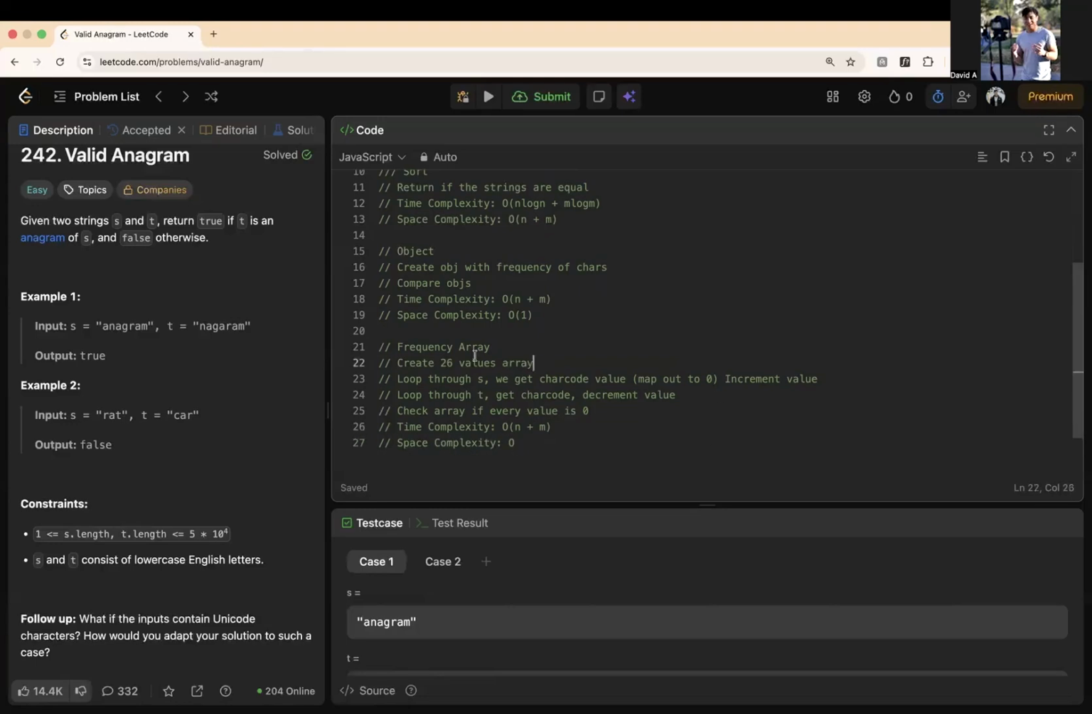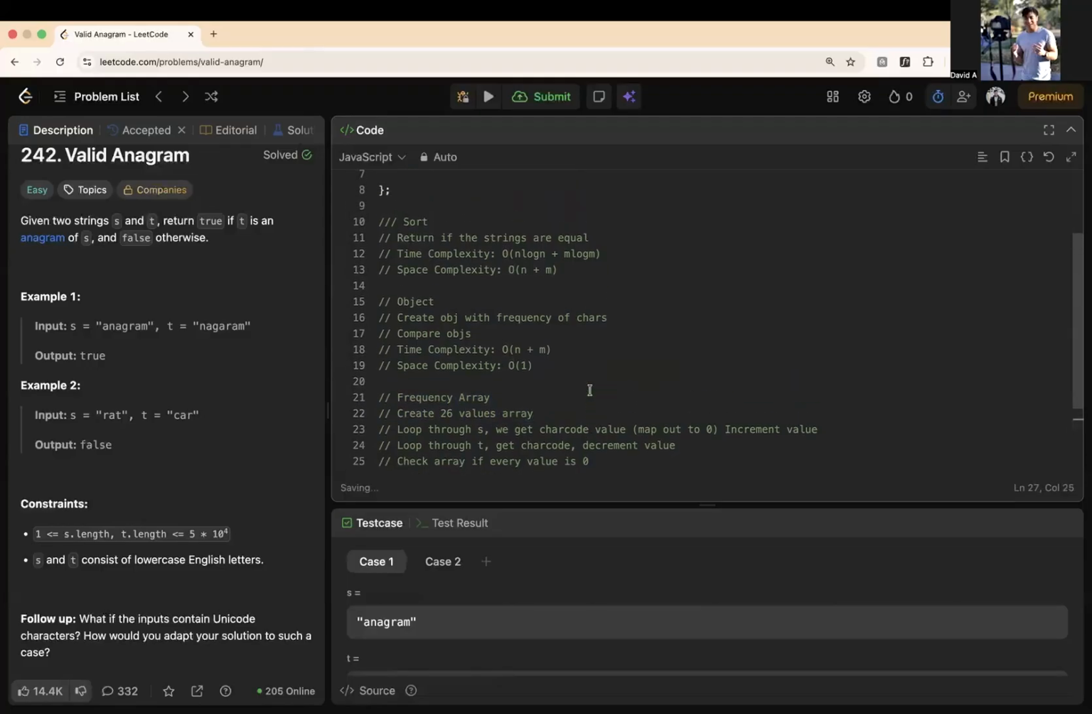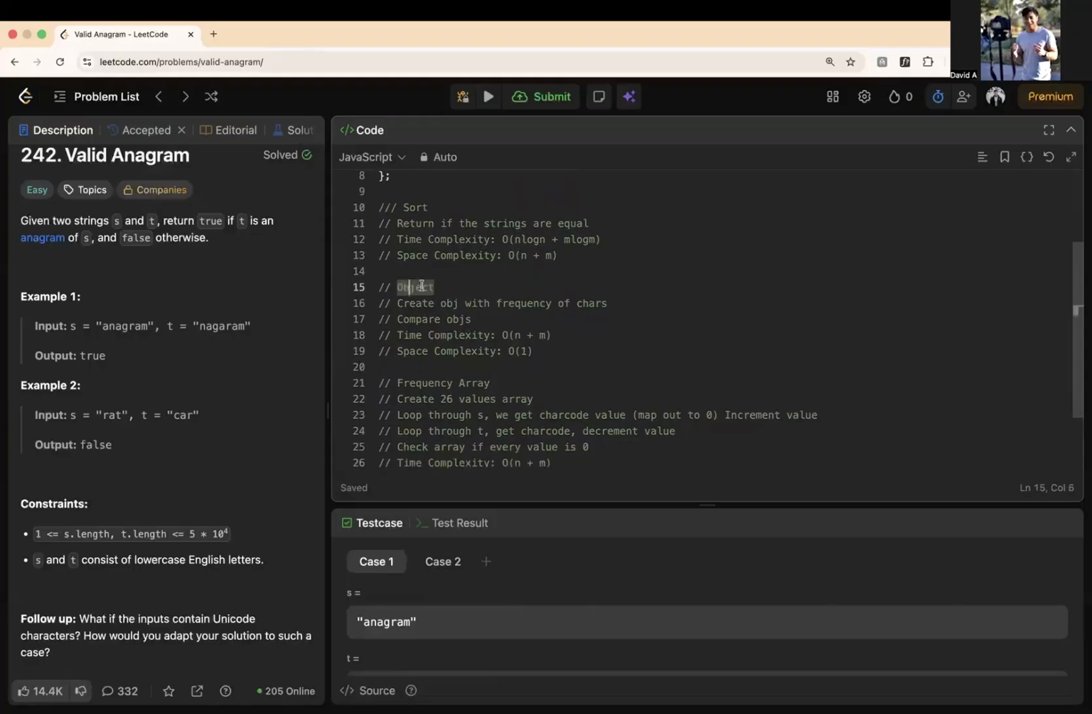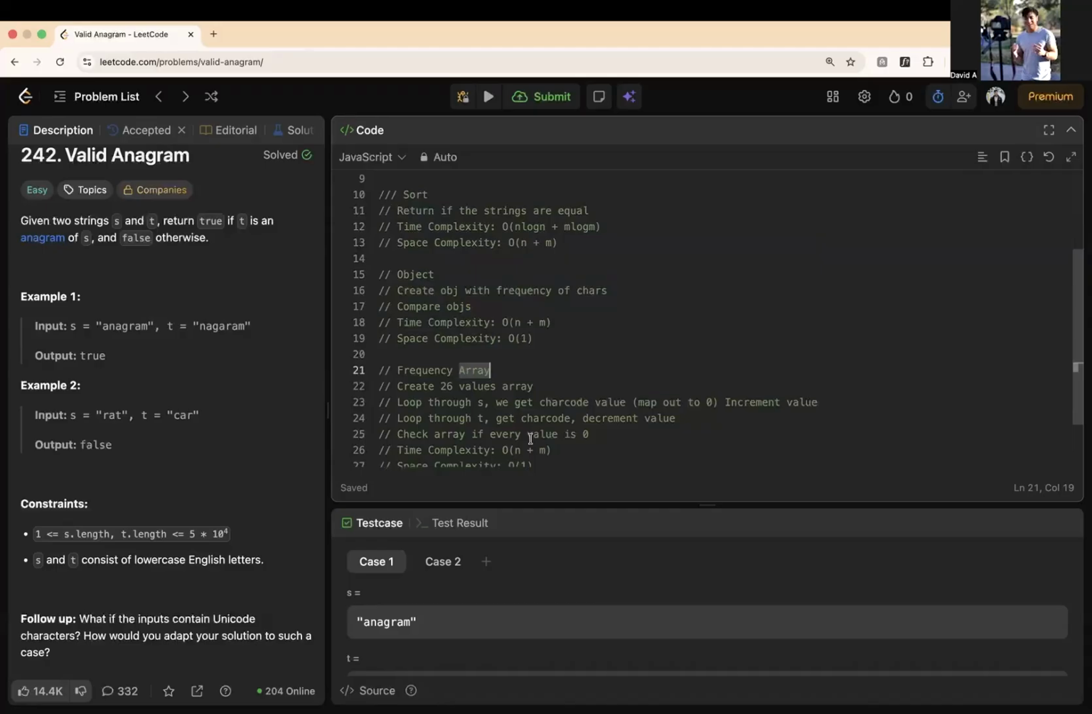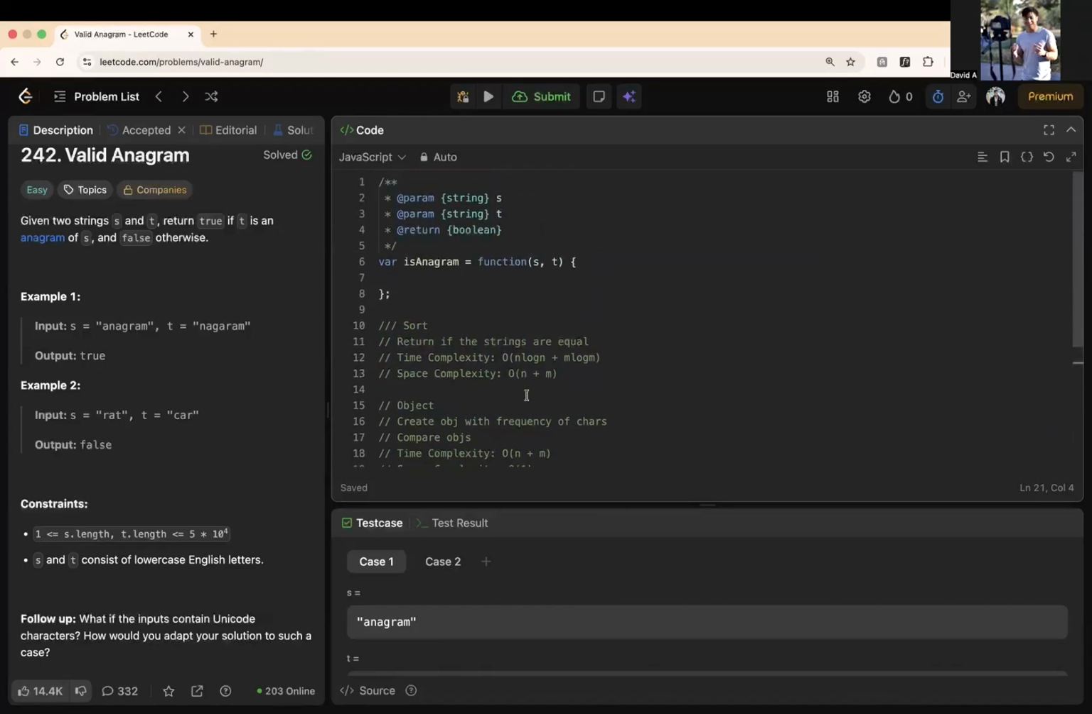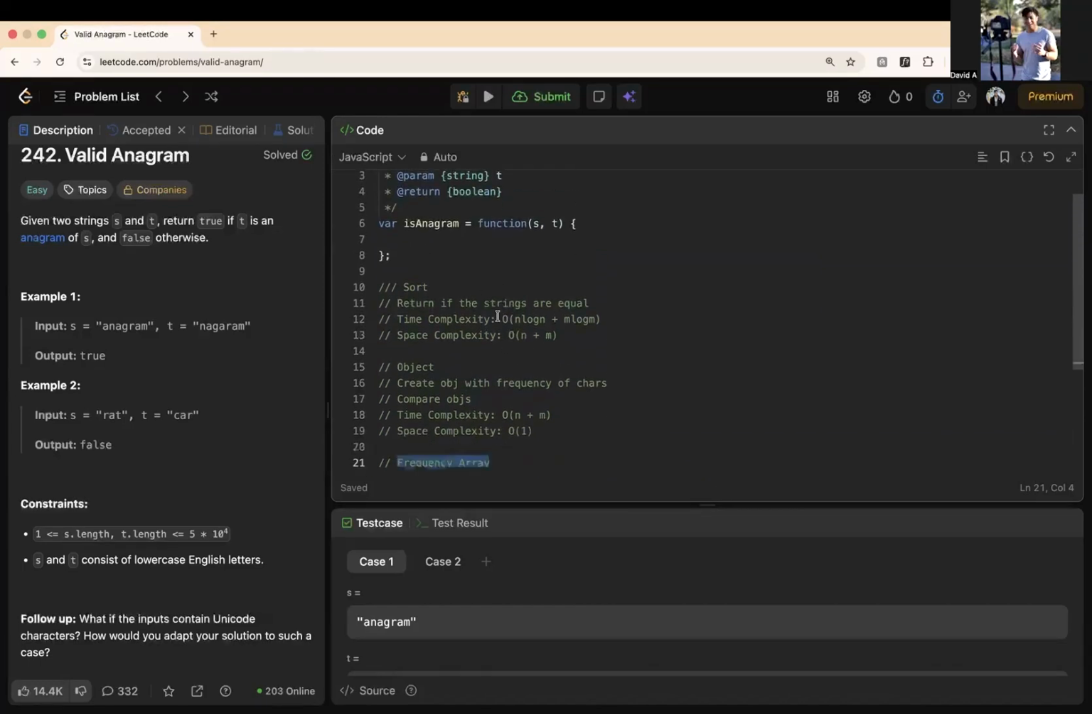Since we have a constant and array value, it is going to be O of 1. So which one should we do? Should we do the object one or the array one? Generally, an array can be more efficient because an object has to go through a hashing function to get the value. So an array can be a simpler solution for this. That's why our first choice would be to do this with an array, and then after that, I would implement the other solutions as well.